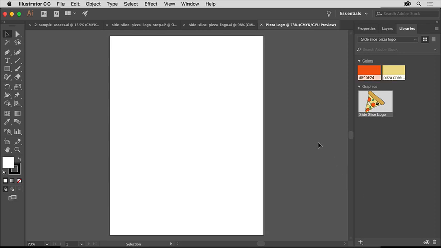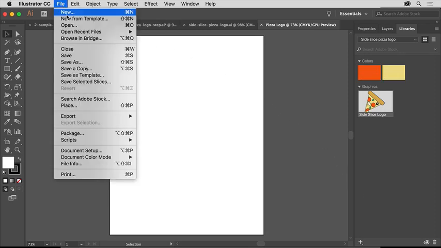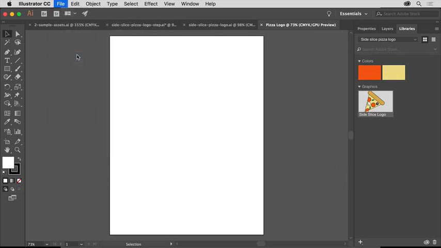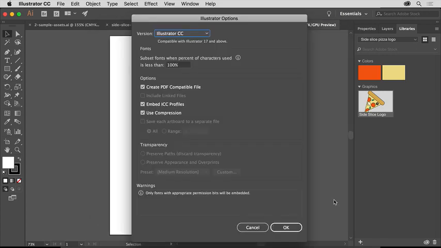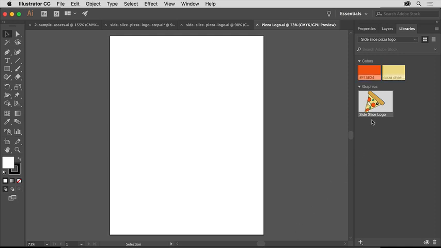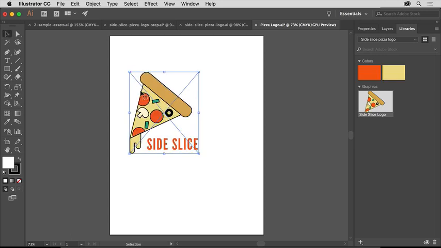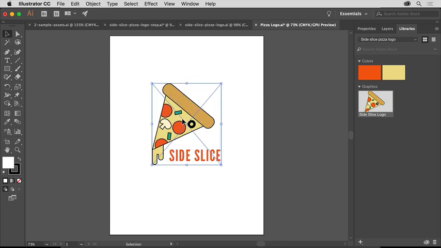Now you'll save it. So to save it, choose File, Save. Save it to your hard drive, then click OK. Come to the Libraries panel and drag the Side Slice logo into the document. Then click to place it. This artwork is linked to the library item, which means if you edit the original library item artwork, the logo you see in the document will be updated.